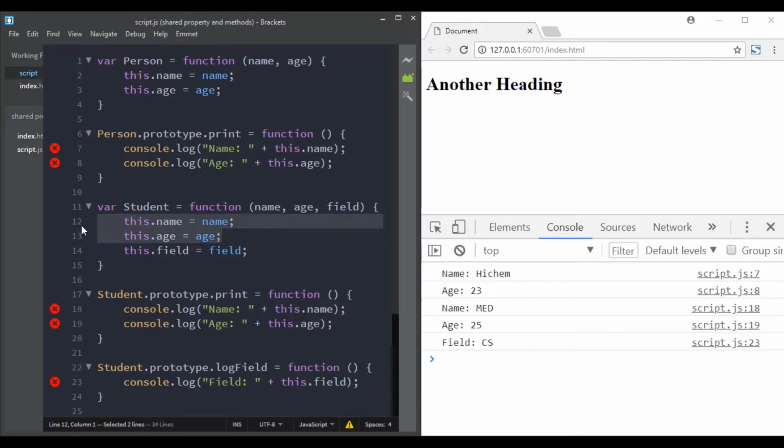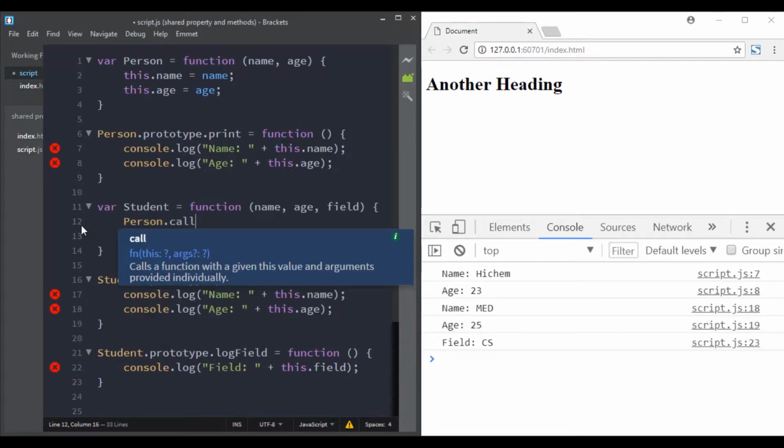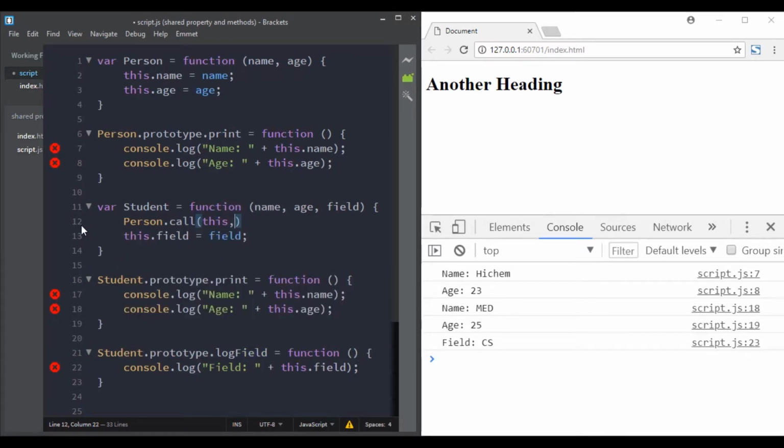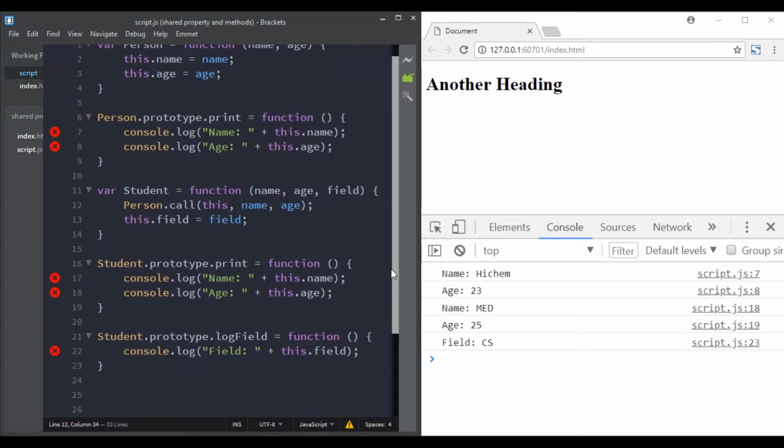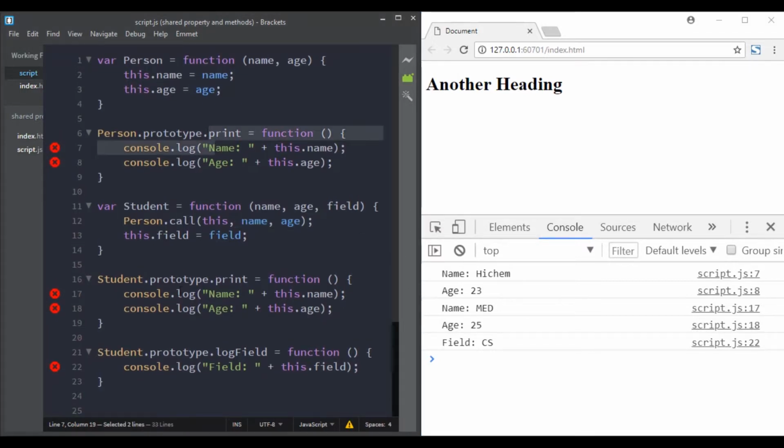Let's start off with the name and age properties. We can change these two lines, this.name equal to name, this.age equal to age, in the student maker function constructor to this: personMaker.call, and we give it the context of this, which is a student. Then we give it name and age. We call the person maker with the call method and give it this student here. Then we give it the list of arguments, name and age. And now we can see that it is working fine. We have no problems.